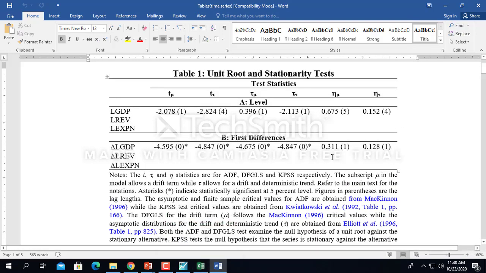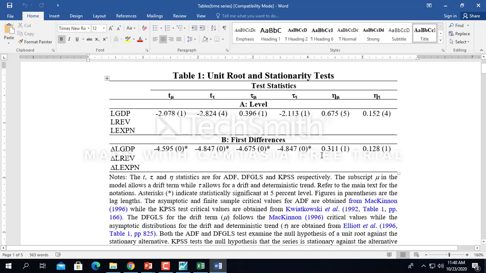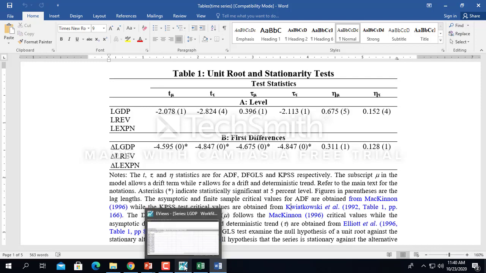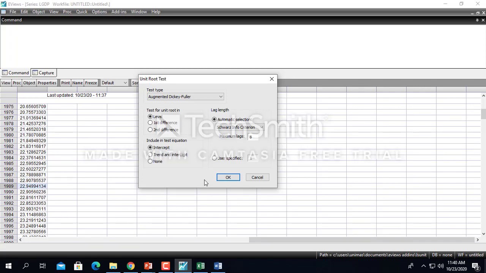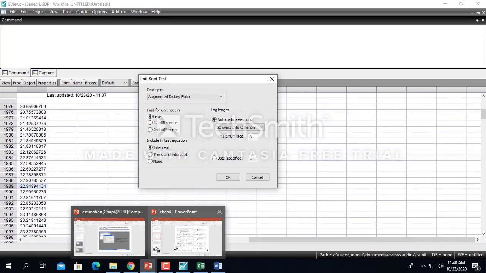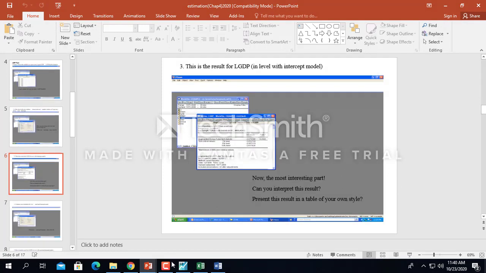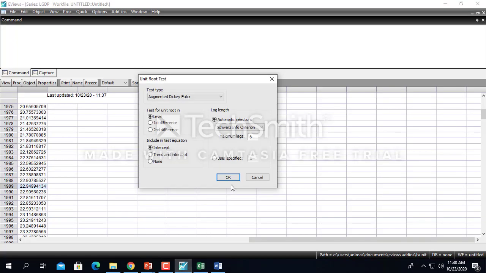This is the result that I already put in, and my table consists of 3 different estimation methods, which are ADF, DF-GLS, and KPSS. I'll give you this table, not right now, not today, not when this chapter 4 is being viewed. So what you need to do is just click here as per the slides. Click level, intercept, and then click OK. This is the result. If you just click OK, let it be automatic for the lag length.